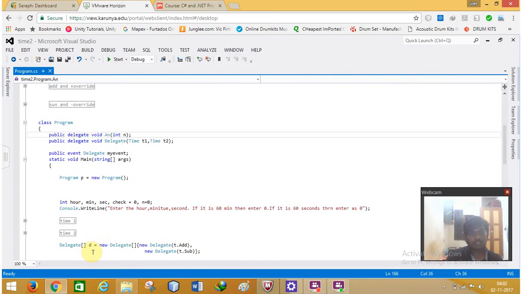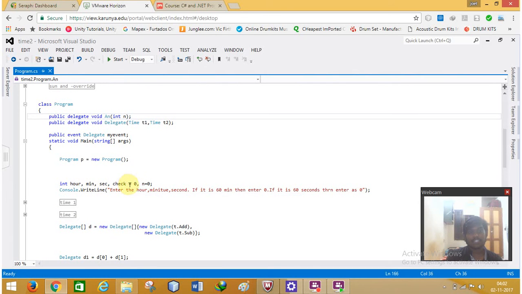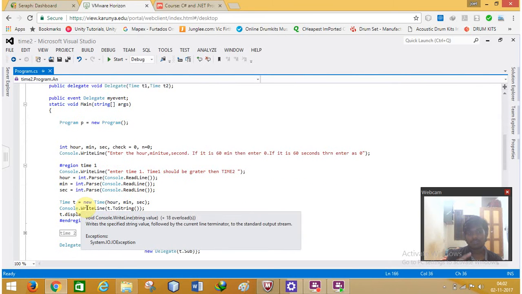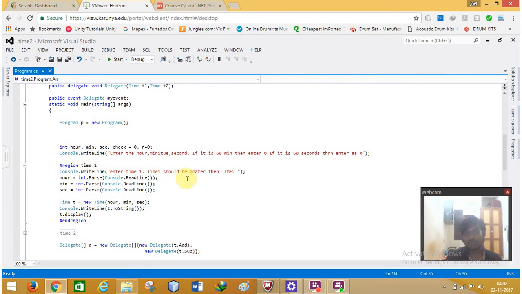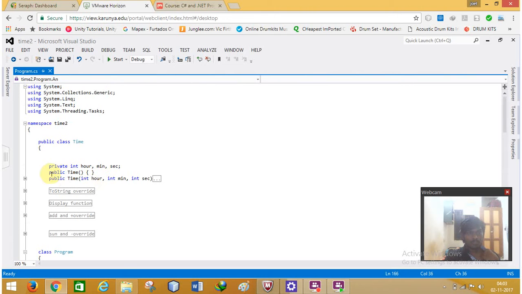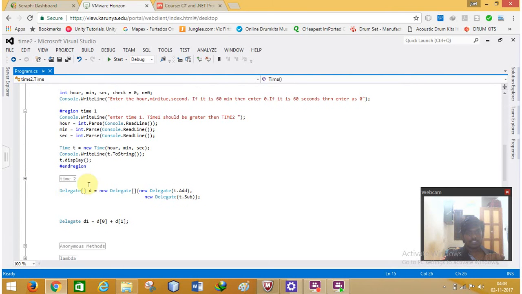Now I have int hours, minutes, seconds, and check equal to 0. This is called a region tag, which wraps everything into a region. In time 1, I'm just taking t1, which should be greater than t2. This is my empty constructor, and this is a constructor with values. These values are hours, minutes and seconds, and I need to send them to this argument. So I'm sending all three: hours, minutes and seconds.